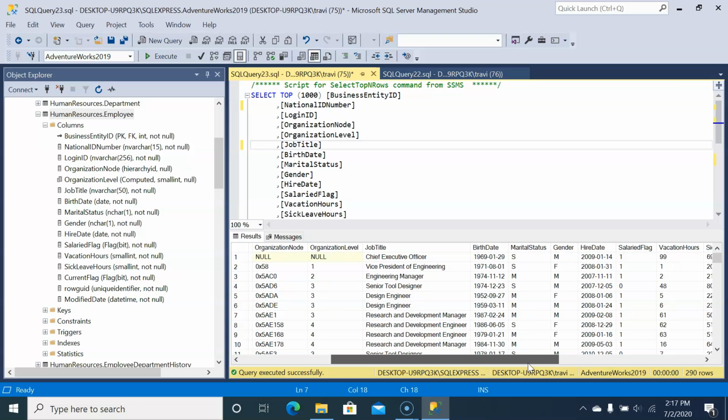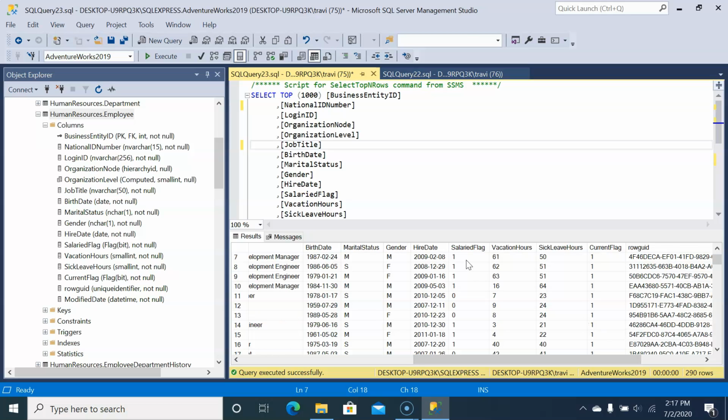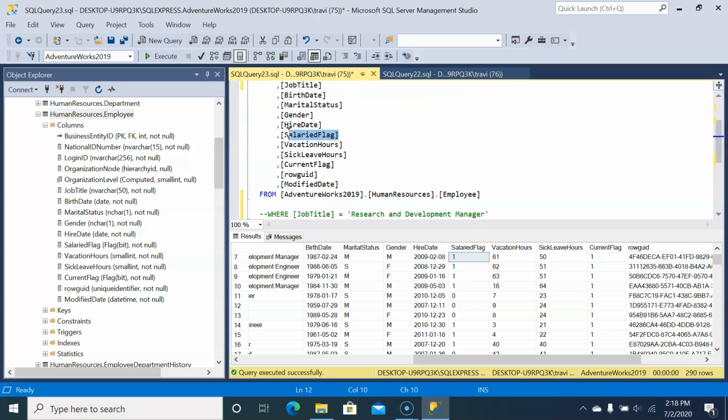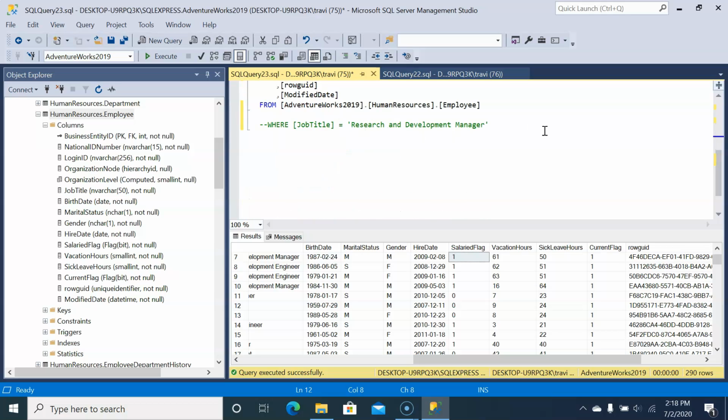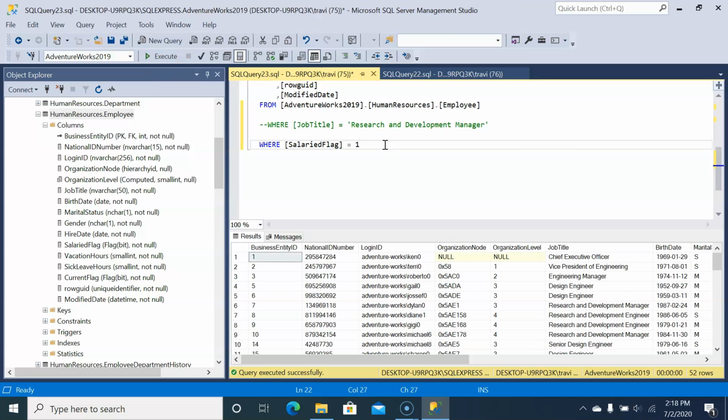Now we'll try to apply a numeric criteria. What if I only want to see records where the employee is a salaried employee? Here's this salaried flag column in our data, and it appears to have either a 1 value indicating salaried or a 0 indicating not salaried. So if I want to see only employees who are salaried, I would just say select all these columns where salaried flag equals 1. Let's run that. And there we go. 52 are salaried.